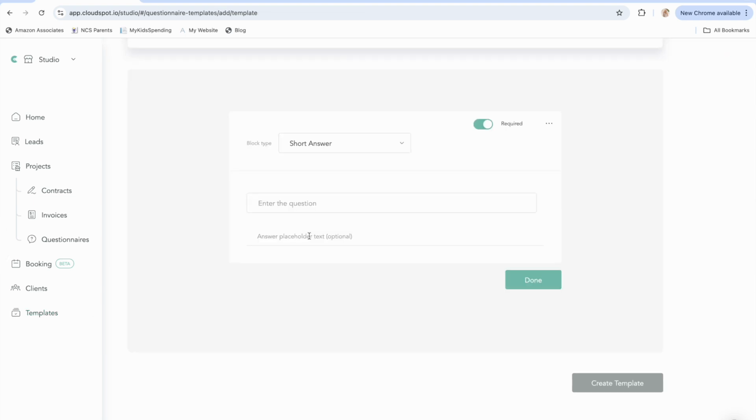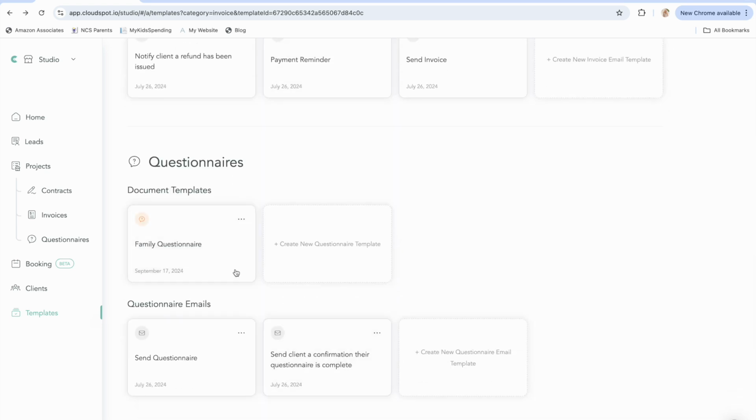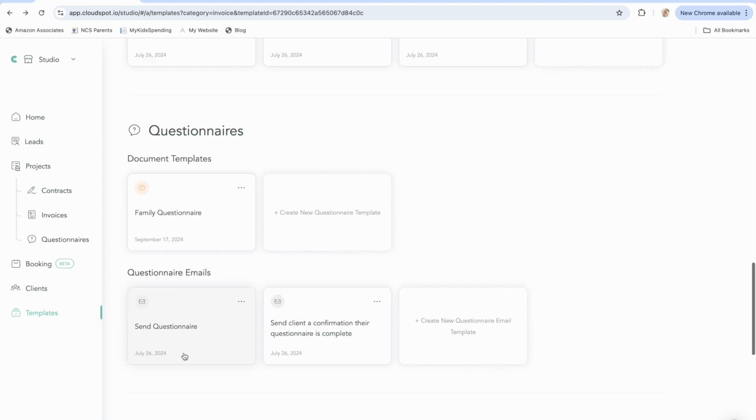But you can go ahead and click on create a new questionnaire, and then it's all the same things in here as other CRM systems that we've used in the past. So you have the checkboxes, radio button, drop down, long answer, short answer. You can make it required, not required, and you hit done and it'll show up. And then you just hit create template. And then that will be there. So that is my family session template. And then you also, again, can customize all the emails that are associated with the questionnaire.